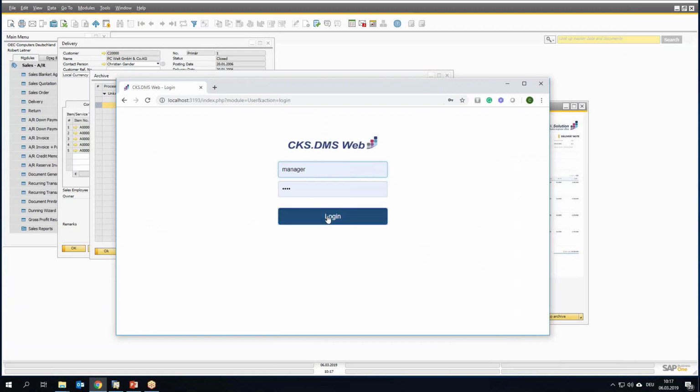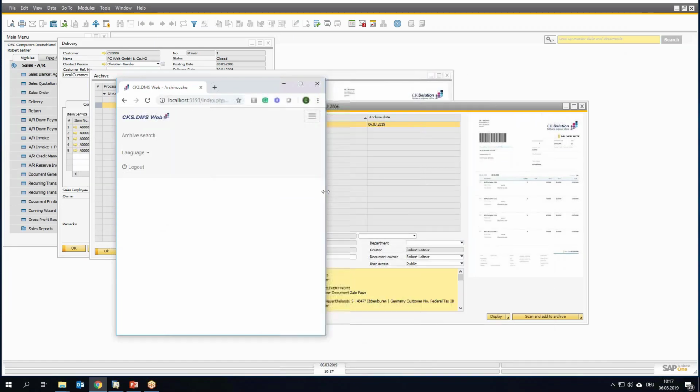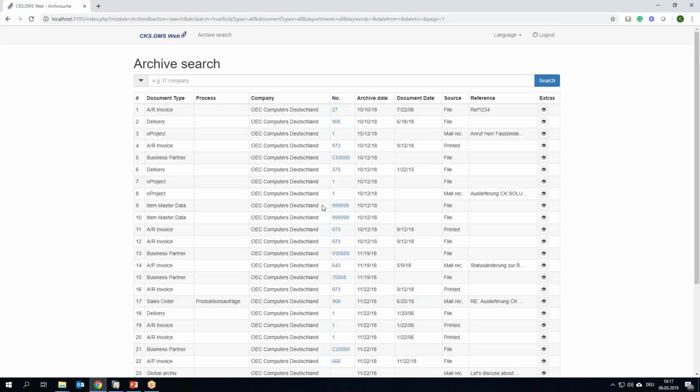I'm going to log in now as a manager. And if I slide it, you can see here the menu is changed. So it's designed and optimized for iPads or iPhones or other mobile devices. If I'm now here in the archive, I can enter something, but what I'm going to do is just click on search. And you can see here a whole overview of all the documents I have in the archive. You can jump into the documents in the same way as I was showing you before.